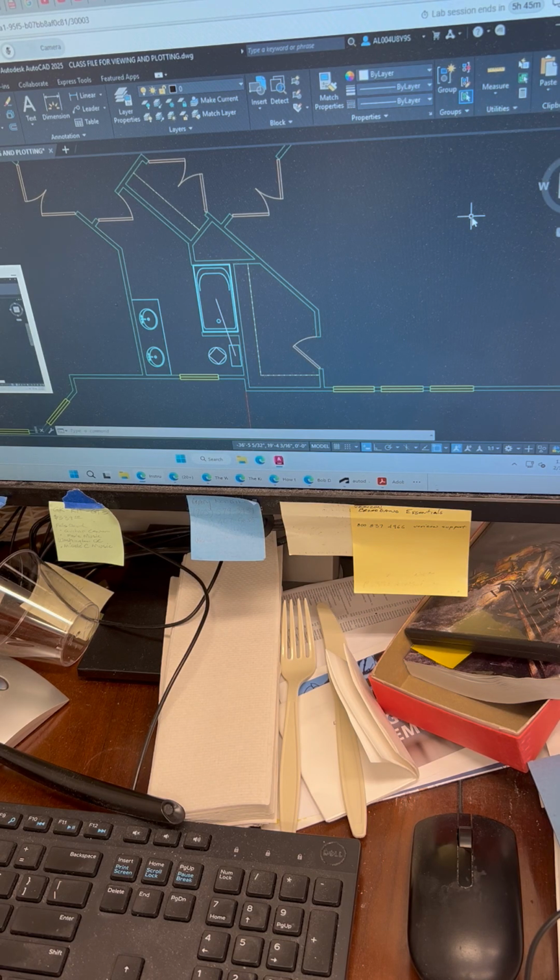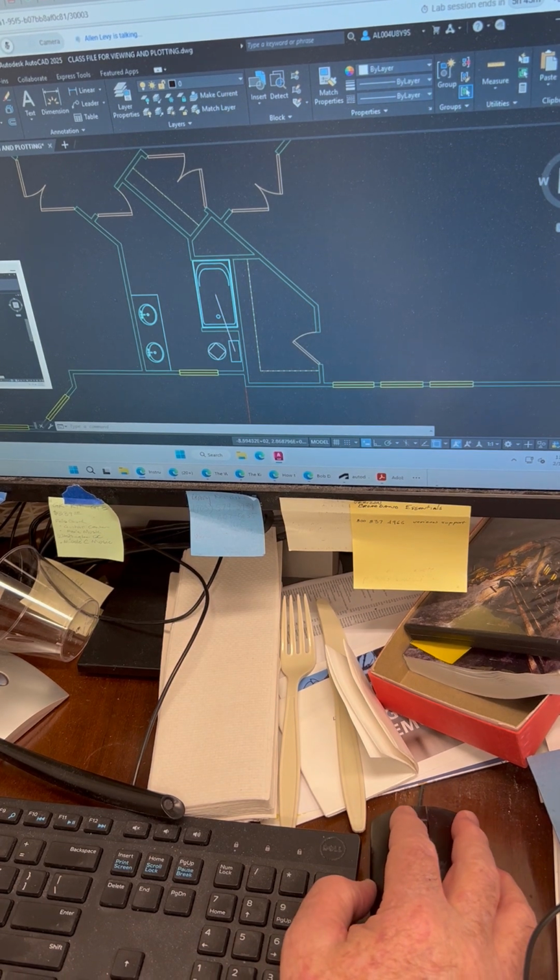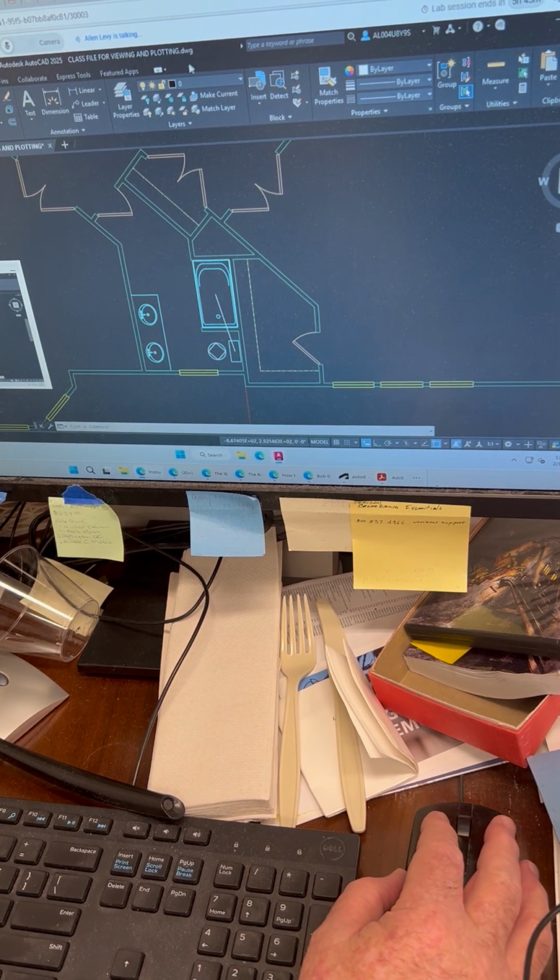All right, for this, here's what I'd like everybody to do. Close this class file for plotting and viewing. Don't save it. Just close it. When it says save, say no.